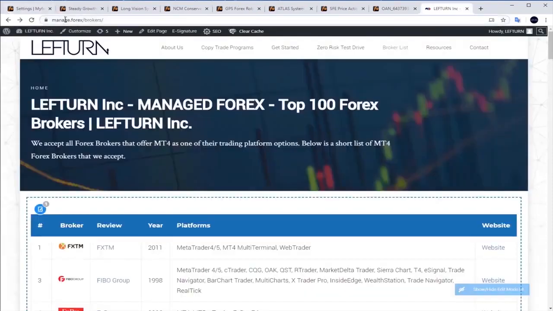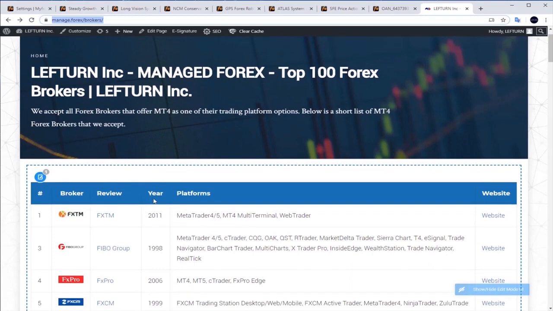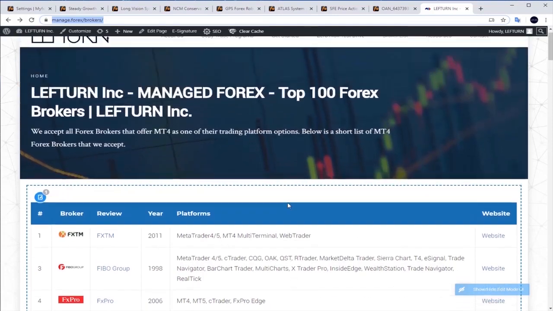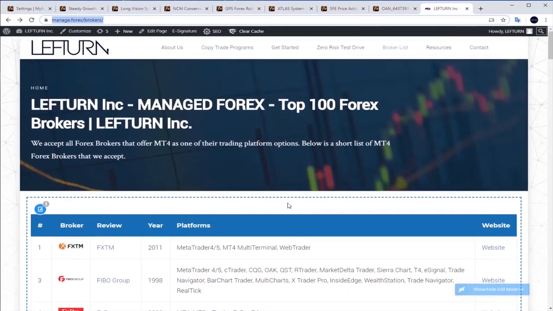And so if we visit this link here, manage.forex/brokers, and again, I'll include that link in the field description below, you can view hundreds of Forex brokers, and they all have links to their website where you can look them up, do some research, and see which broker is right for you. And while we're on this website, LEFTURN also offers copy trading.